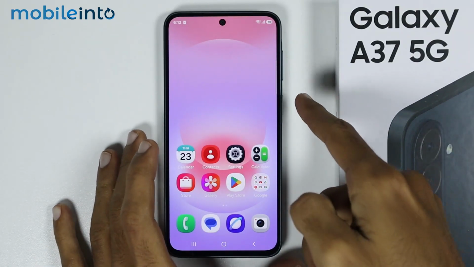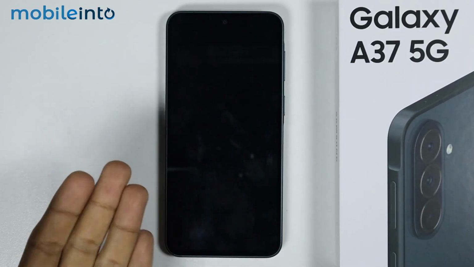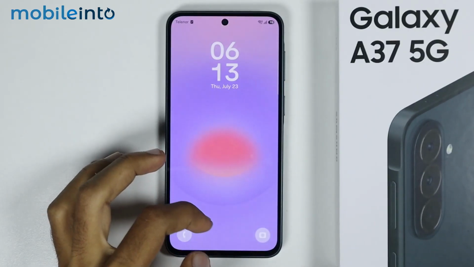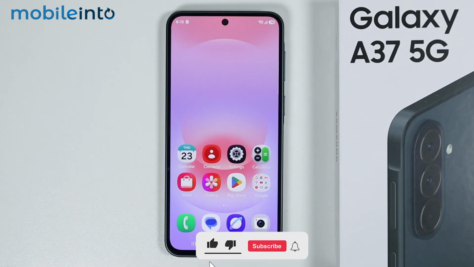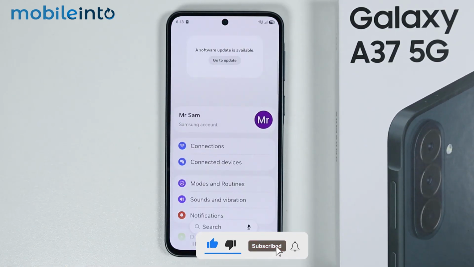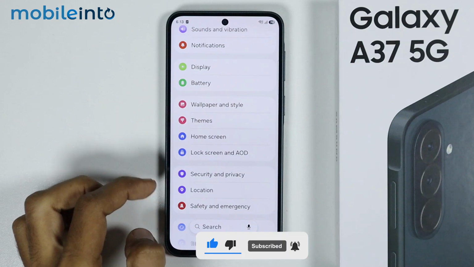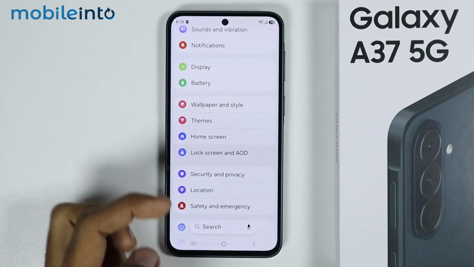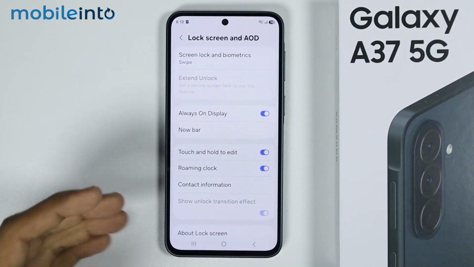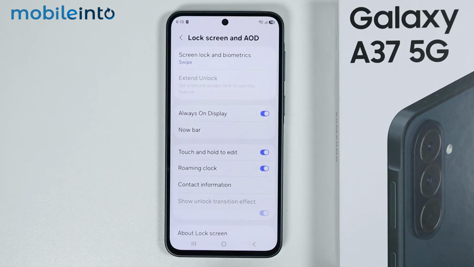In this video, I will show you how you can enable always on display on your Samsung Galaxy A37 or the A57. Now to do that, just go to the settings. Now under settings, just scroll down and tap on lock screen and AOD. Now over here, you will find all the lock screen and always on display settings.